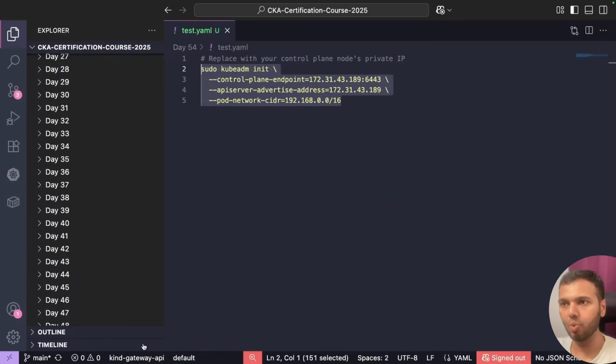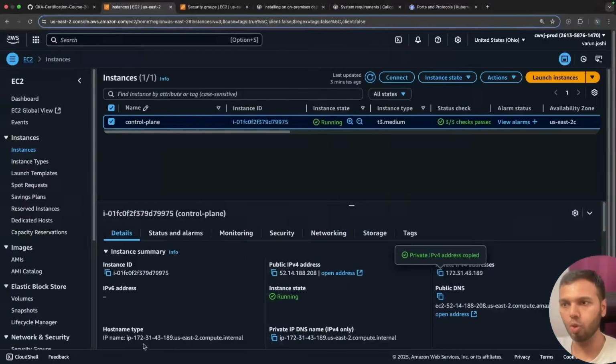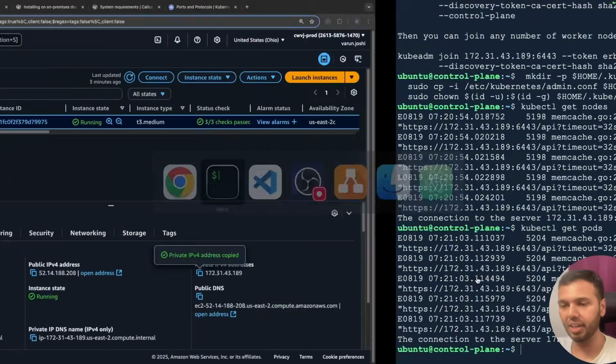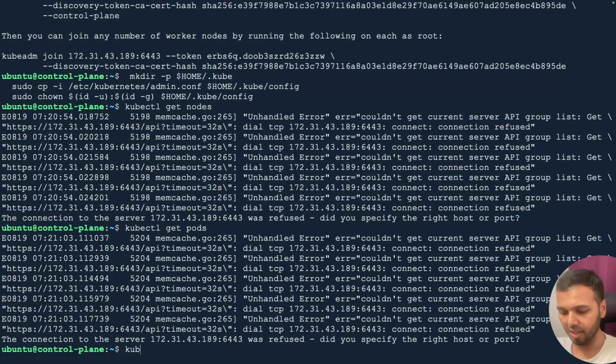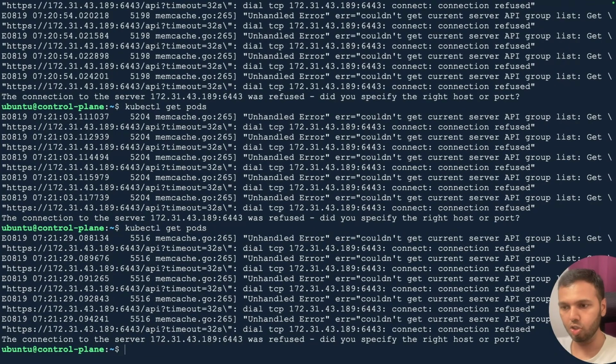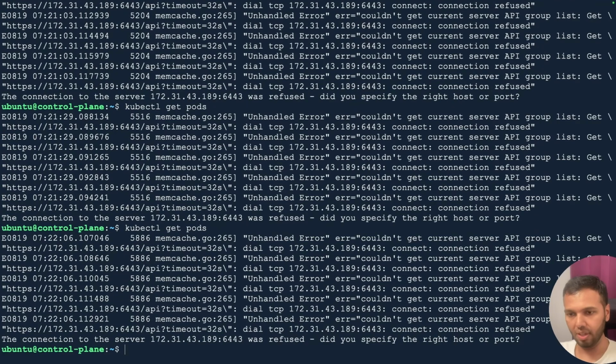Let's go to the console. Now let's run again kubectl get pods. Show me something, man. Let's do some basic troubleshooting. Let's run kubectl get pods once again, and then we'll do something.